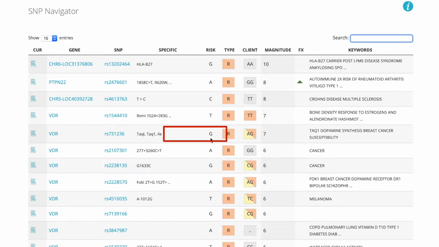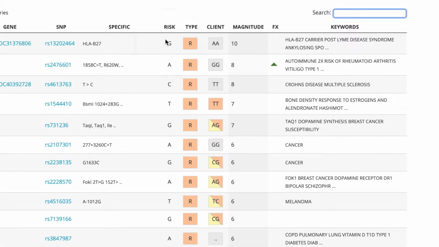Next, we look at the risk. The risk tells us what is the risk allele. This does not mean that it is a risk, or it does not mean an increased or decreased risk, but what it does show you is what is the interest allele that we are concerned about or that is of interest to us and that has been associated with the data and the literature. This may be different from the wild type or the normal variant. So the risk allele tells us what is the allele that is of interest.